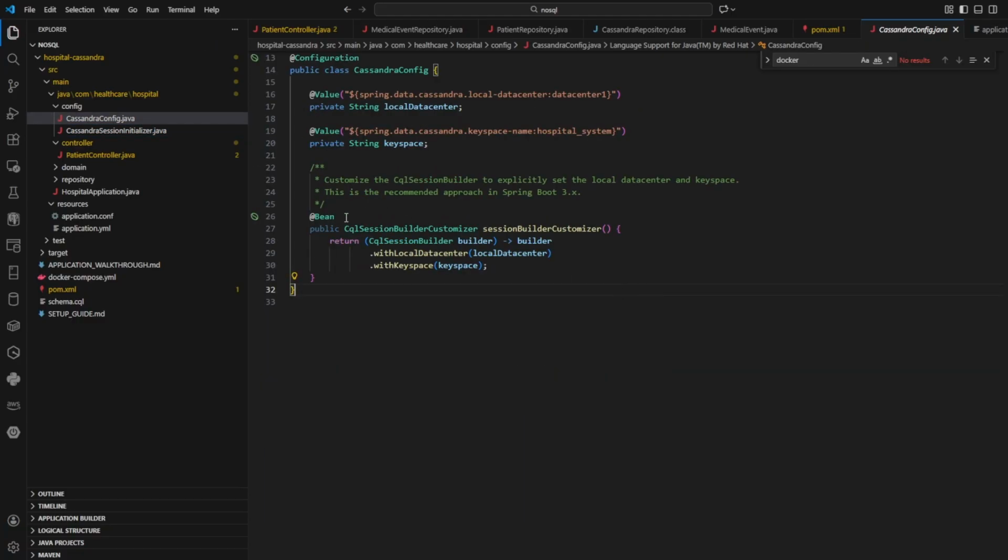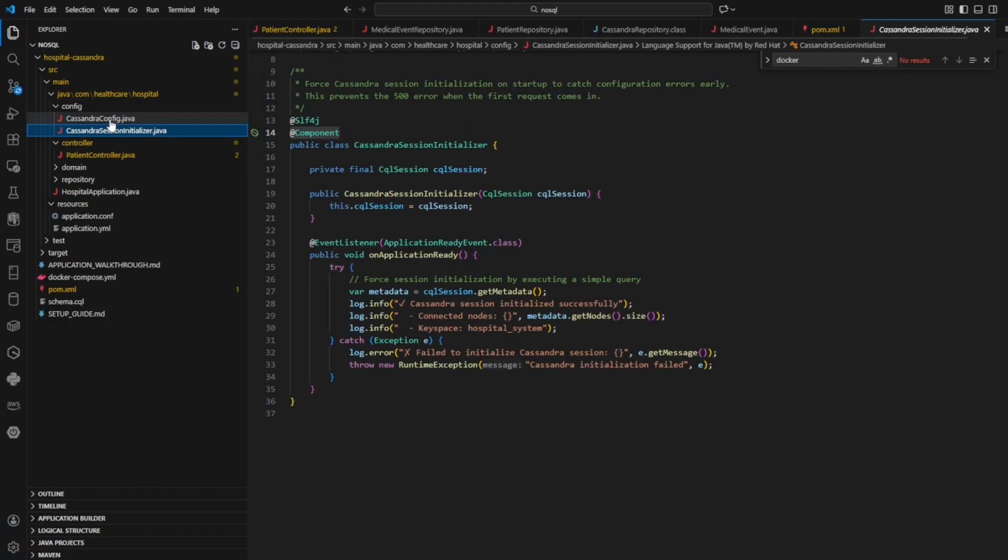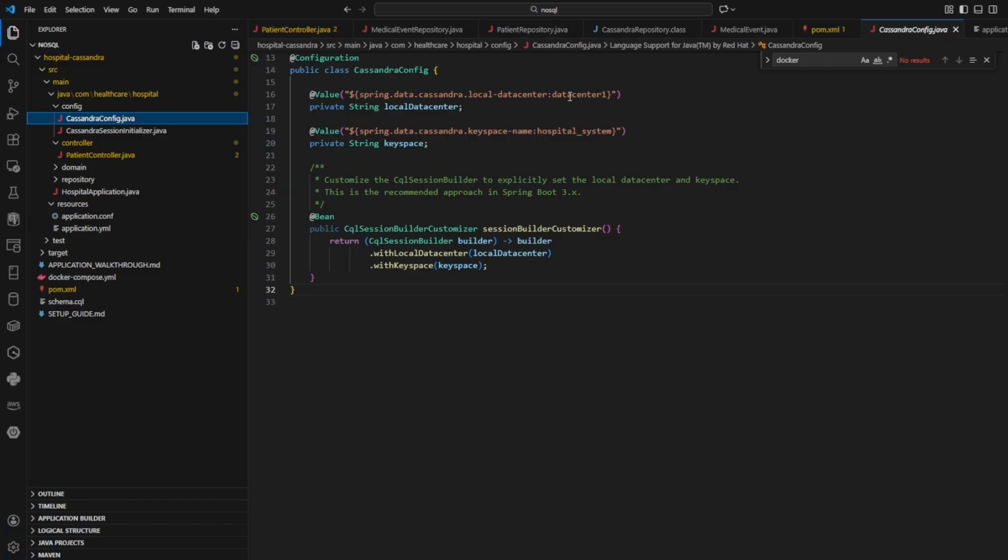So this is in the documentation, how Cassandra session initializer and the Cassandra config work together. You see here also in the local data center, we have mentioned all these things. So this is a very essential step and do not miss it if you are using Cassandra. If you are using any other database like MongoDB and the other stuff, take help of the documentation or any LLM like Gemini or ChatGPT to make sure that you have all these configurations in place.